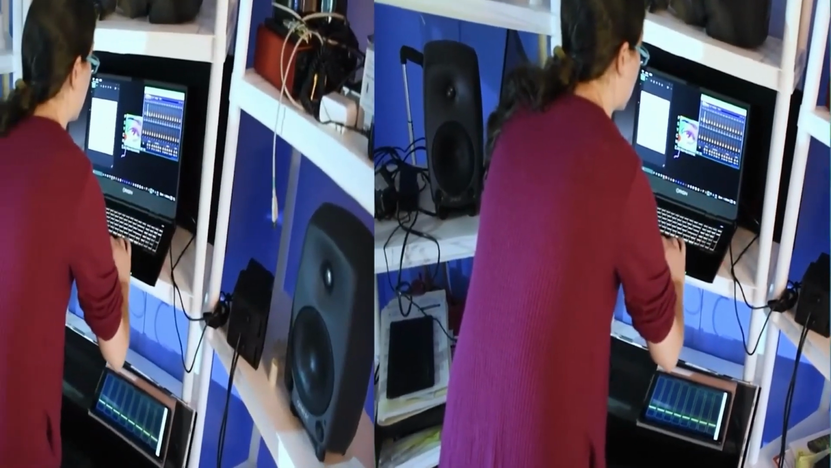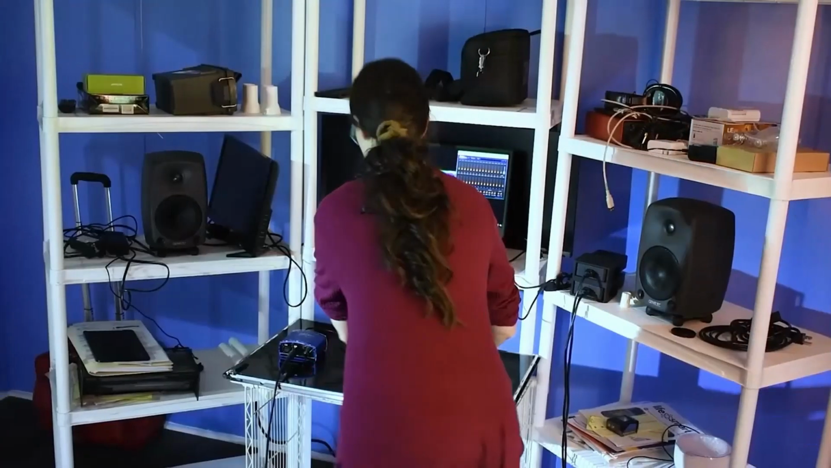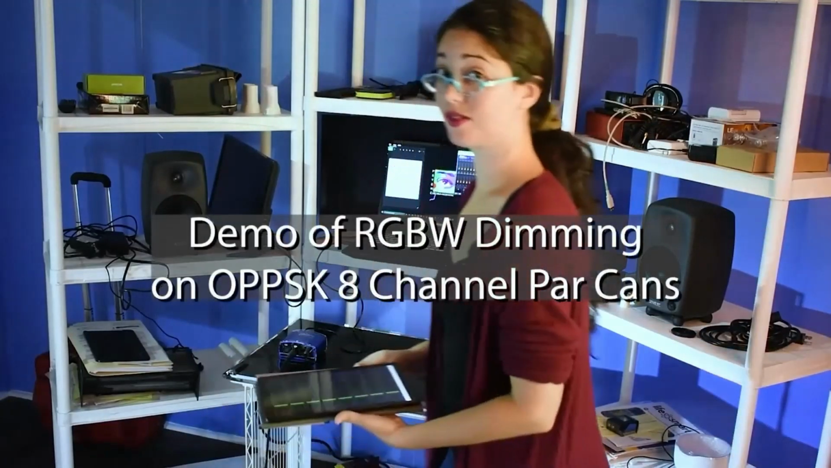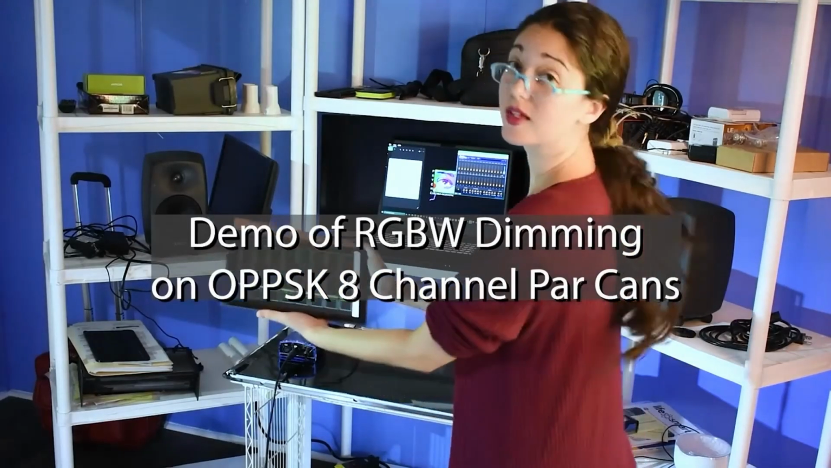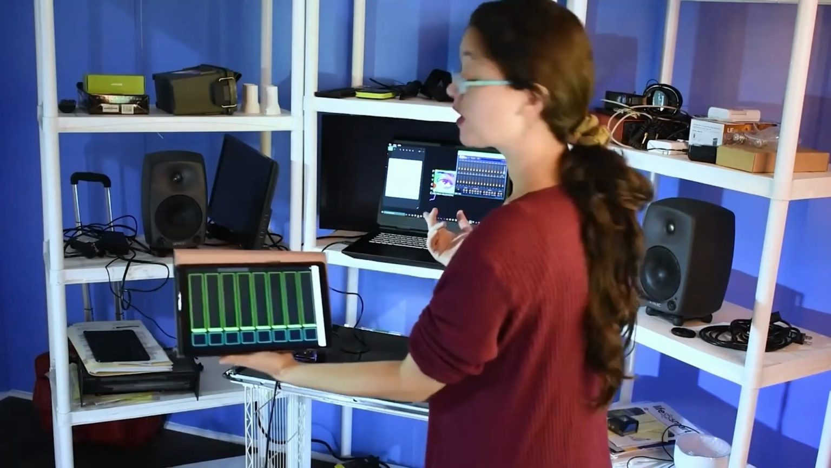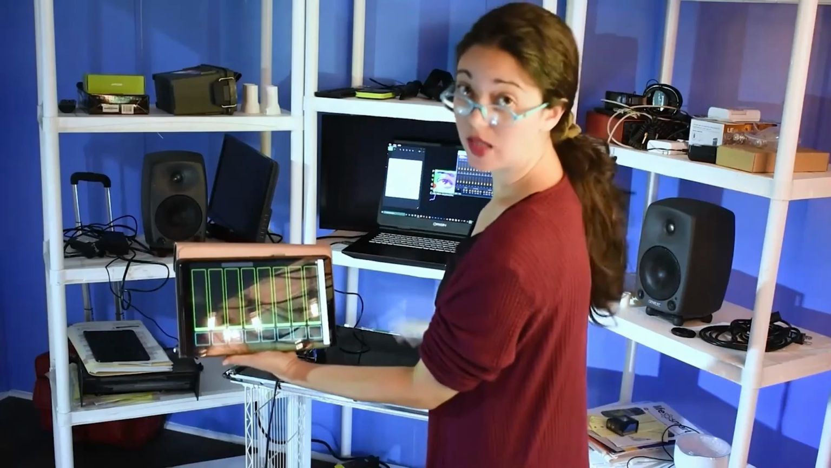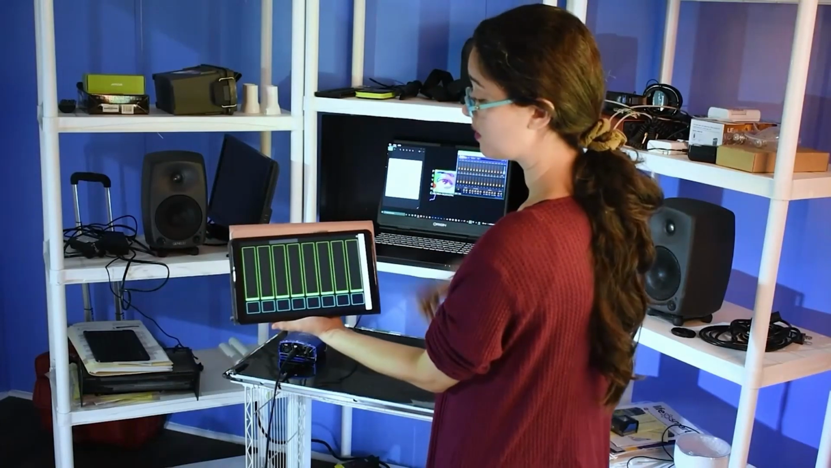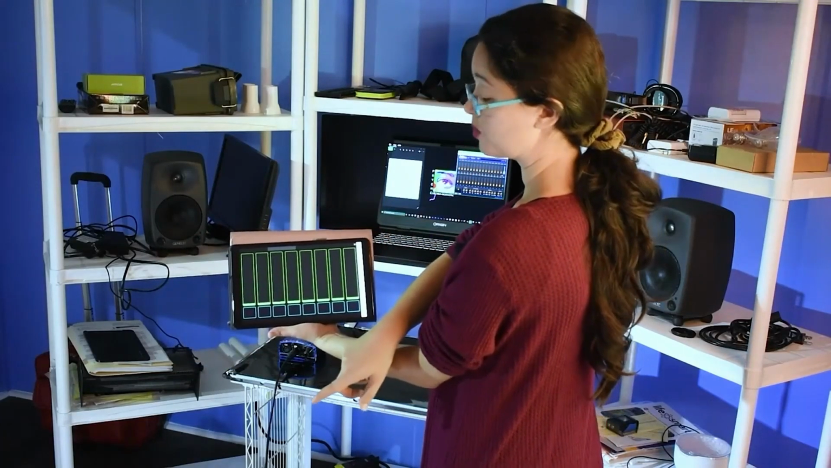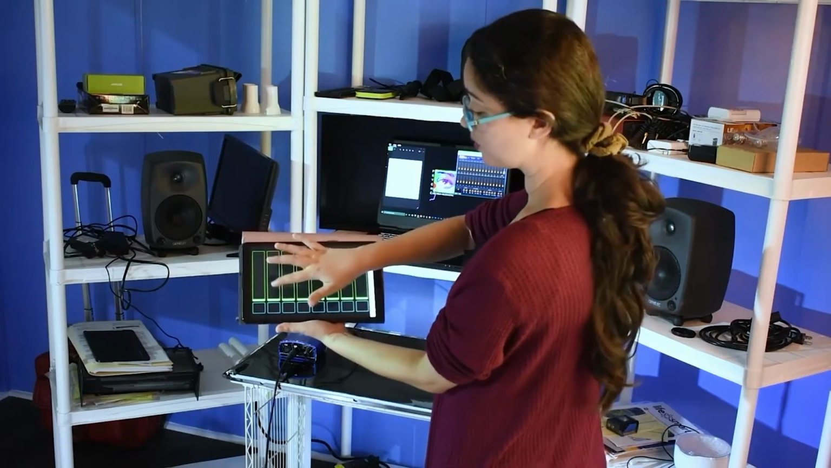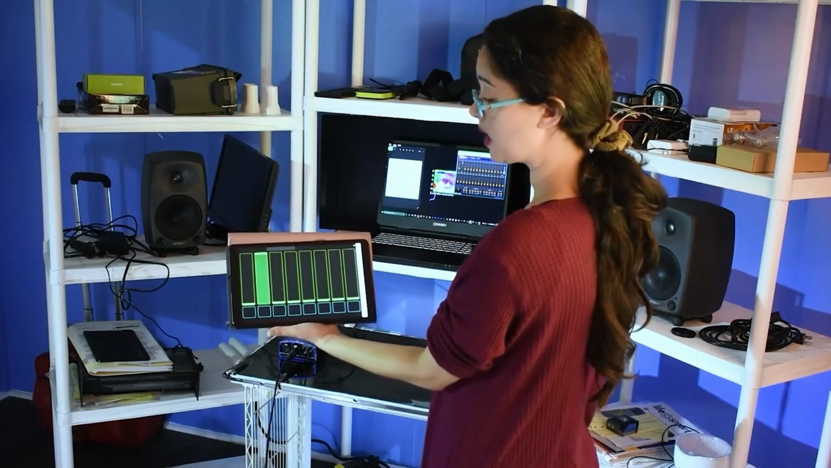Now I could do the same thing with channel number 3 and so forth. So let's do a little bit of RGBW dimming. All right, again, to access this function on these lights, according to the spec sheet, channel 1 has to be set all the way down. Channel 2 has to be set all the way up.